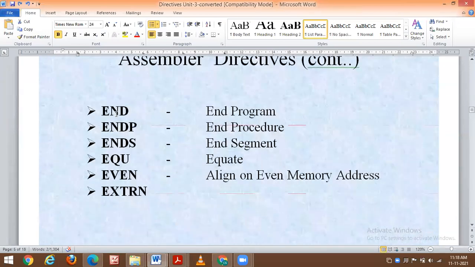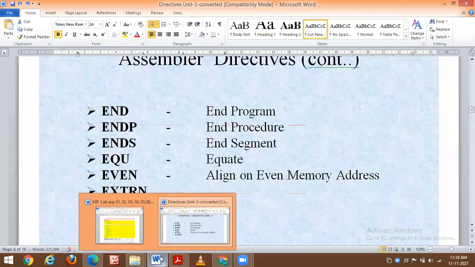So here END is used, and P is used, and S. These are some points you are going to use. So here that EQU, just one more second.